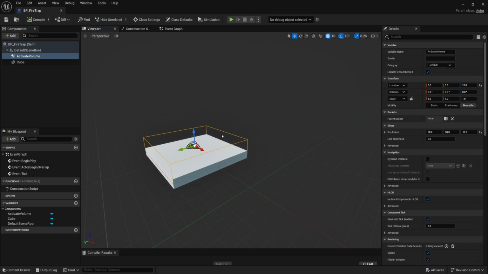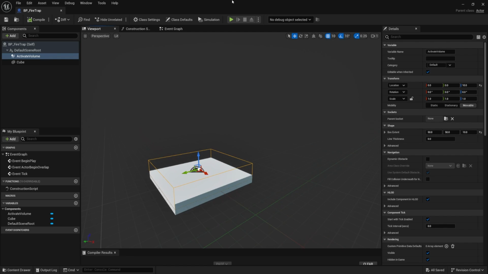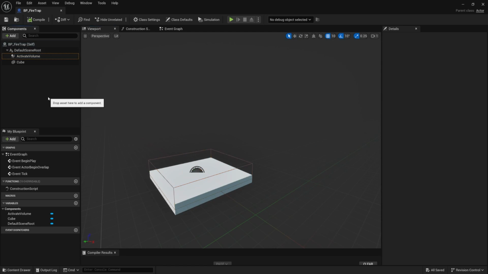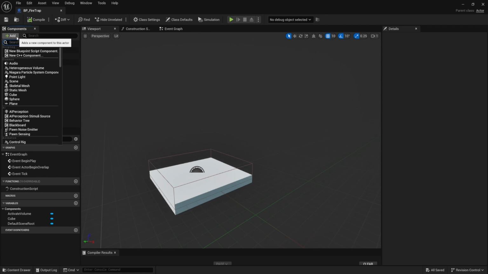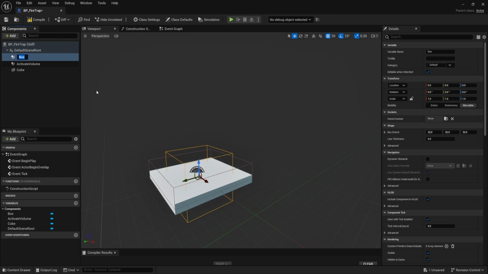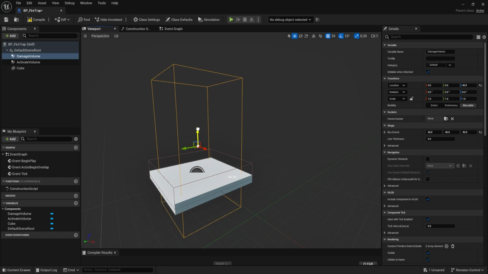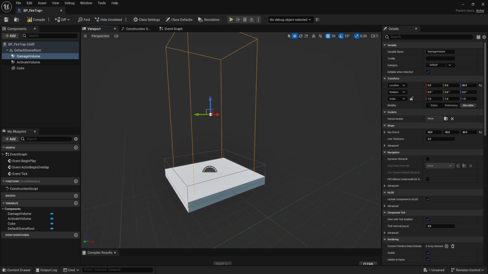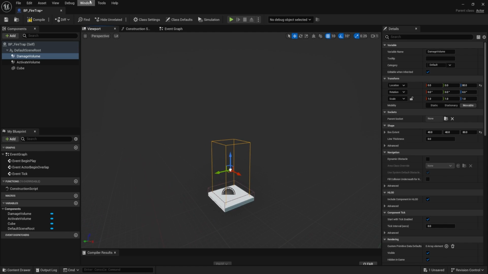Now, eventually, this trap is going to shoot up fire and apply damage. So I also need another box collision here, and we'll call this damage volume. Now this one we want to stretch above the trap in an area right over here. So let's make these extents, let's say 40, 40, and then a lot taller since the fire is going to be shooting out. And then we'll just move this up. Okay, that looks pretty good. You could adjust this based on your particles or what you want for your gameplay, but this will be fine for what I need.